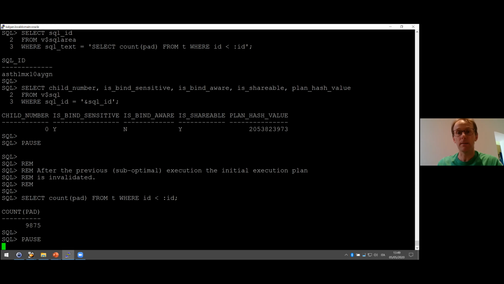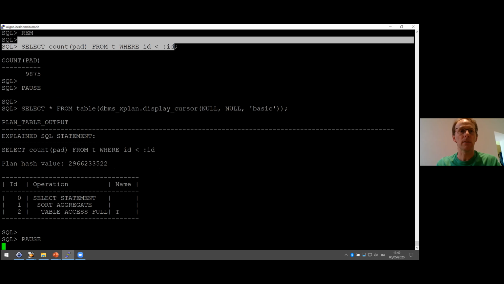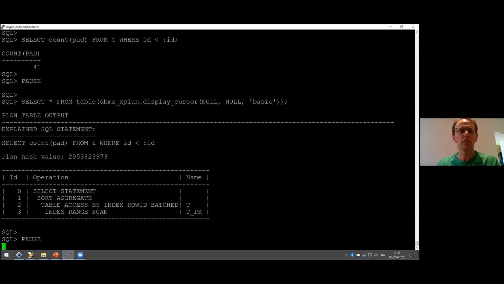that means I execute the query several times, for example, with a value that returns a lot of data, then what happens is that at some point Oracle will make the child cursor that was available before non-shareable and create a new one. So here you see, I executed the query with a large number, I get a full scan, and if I execute it now with a small number, I also get a good plan.